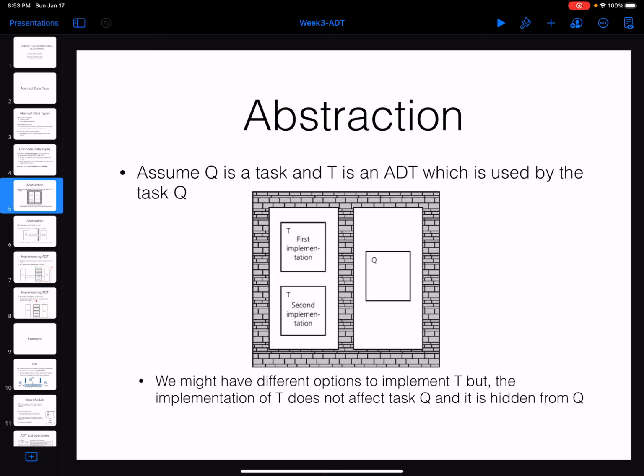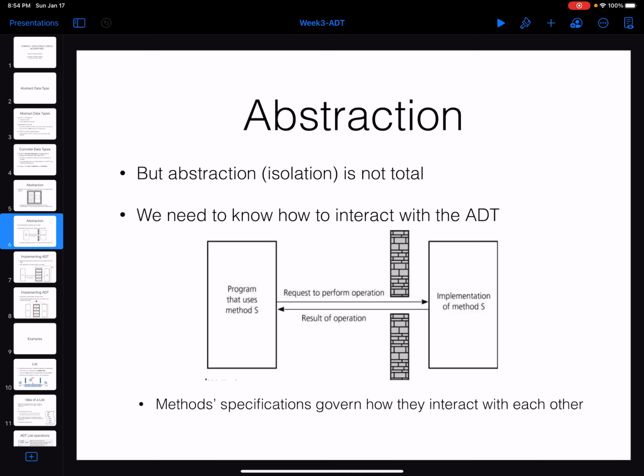It doesn't matter how many implementations you have for your abstract data type, all of them are going to follow exactly the same operations and signatures. So even if later on the task queue decides to change the implementation of the abstract data type T, you don't need to change the code there. The only thing that changes is the implementation of T, and everything in the queue will be the same. This is important to know, as it shows the abstraction aspect.